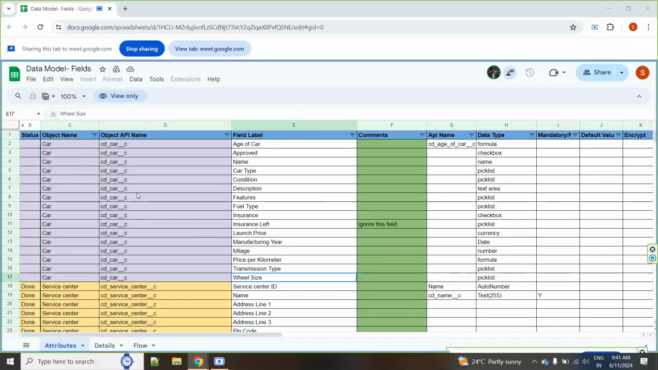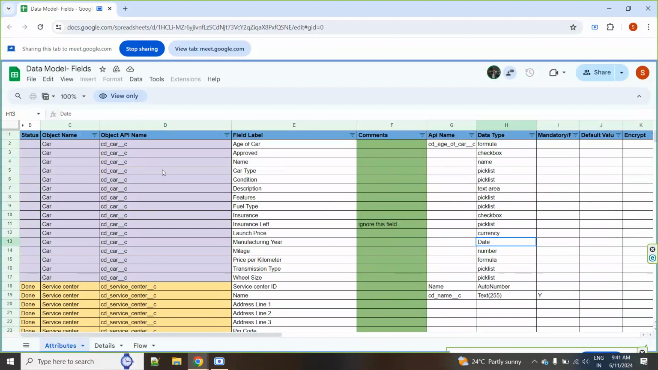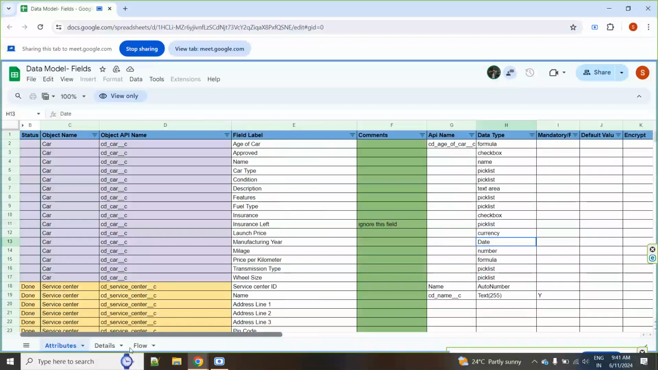The objective of this data model is to give you hands-on practice creating objects and fields and different types of fields. Like in the H column, you can see the data type. So you should create formula, checkbox, name, picklist, text area, currency, date, everything covered here. Once you try all this, you will be more comfortable with creating and understanding objects and fields.